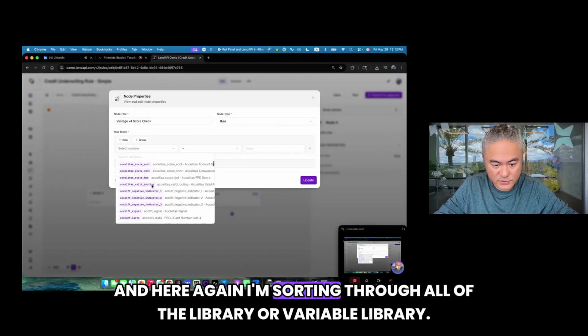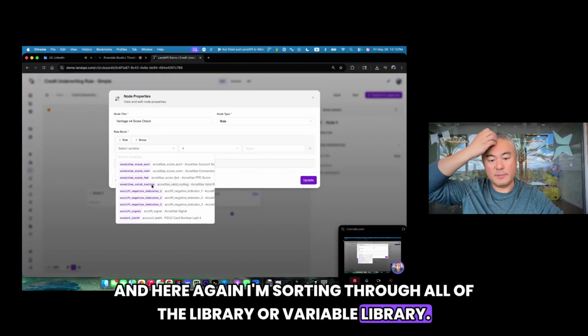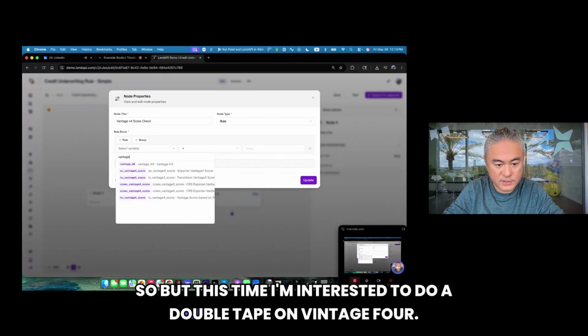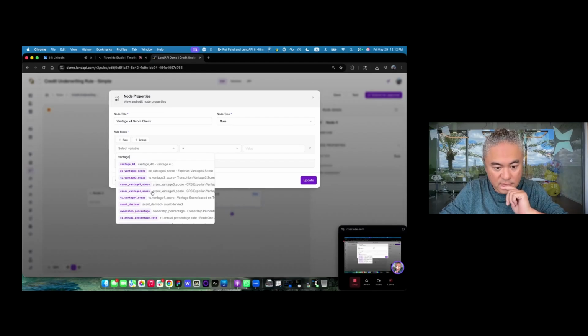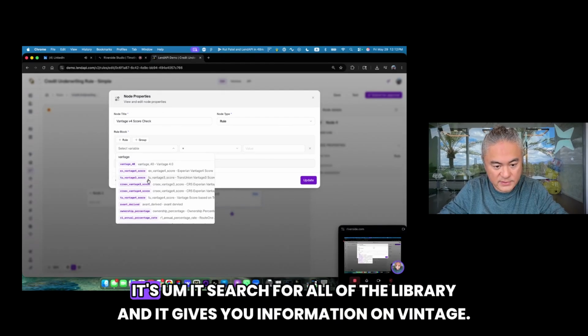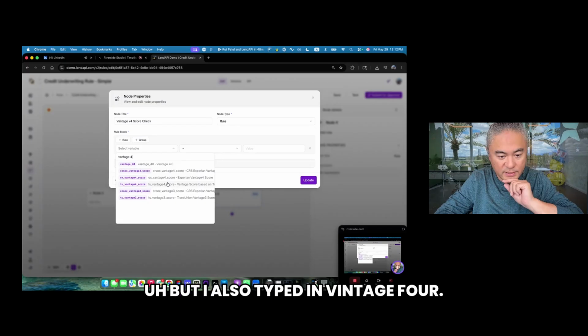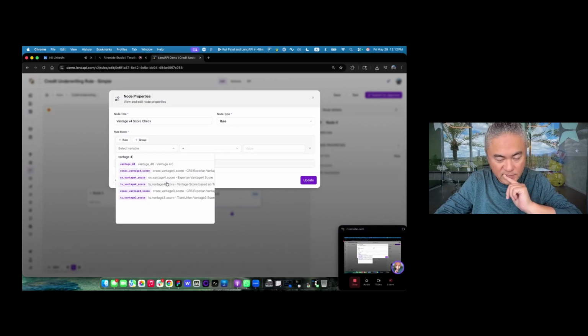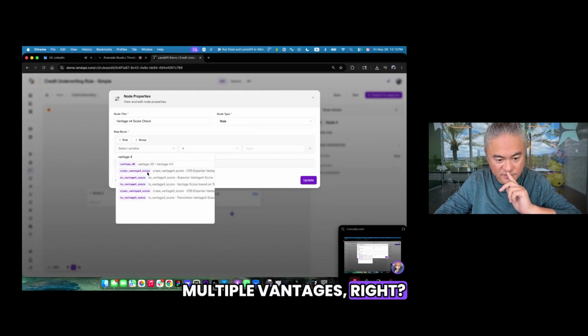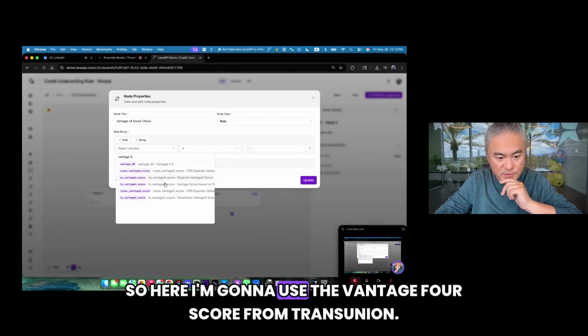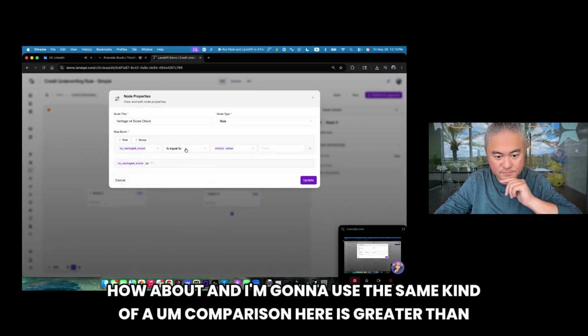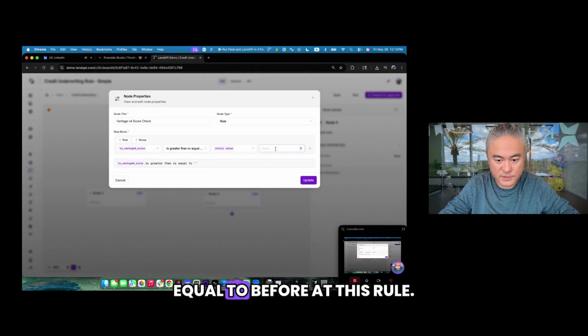And here, again, I'm sorting through the variable library. But this time I'm interested in doing a double take on Vantage 4. So I typed in the word Vantage, and it searches the whole library and gets information on Vantage. But I also typed in Vantage 4. So you can see that there are multiple Vantages. Vantage 4. So here I'm going to use the Vantage 4 score from TransUnion. And I'm going to use the same kind of comparison here: greater than or equal to.